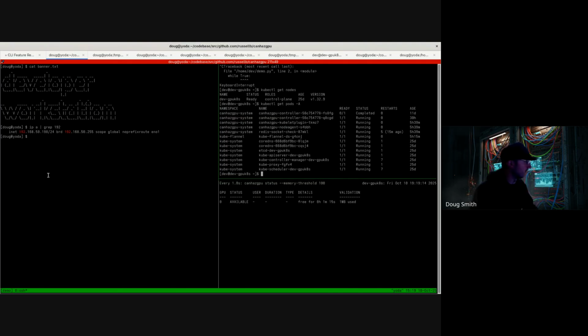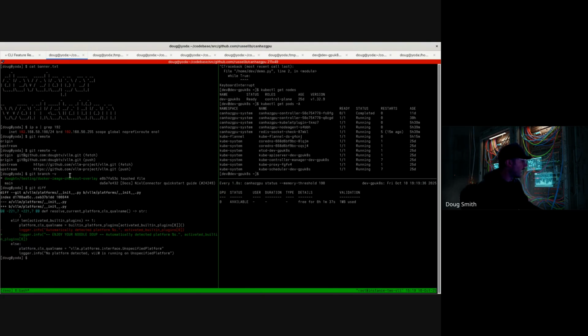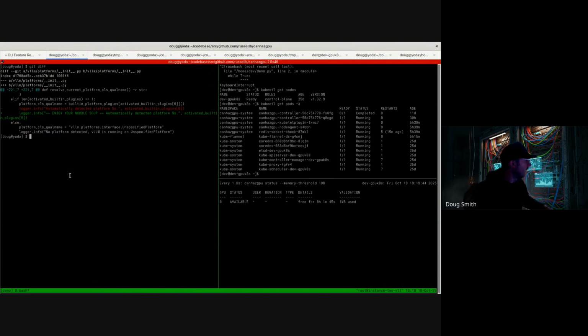So let's say that I am a vLLM developer and I'm sitting here with my Git clone of vLLM. It's on my fork of vLLM, and I've made some modifications to it. So I have made one change, and let's look at that diff again. And we're going to see that I've added just a little bit of code, so we can see we've made a modification to vLLM.